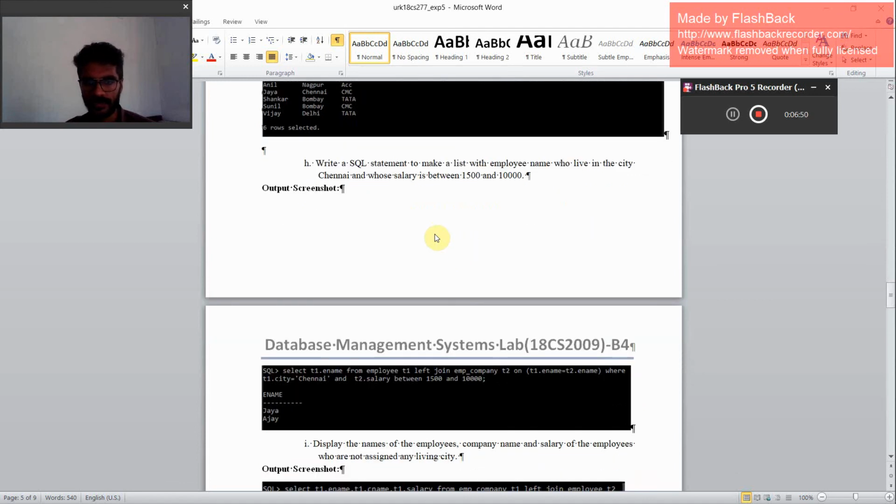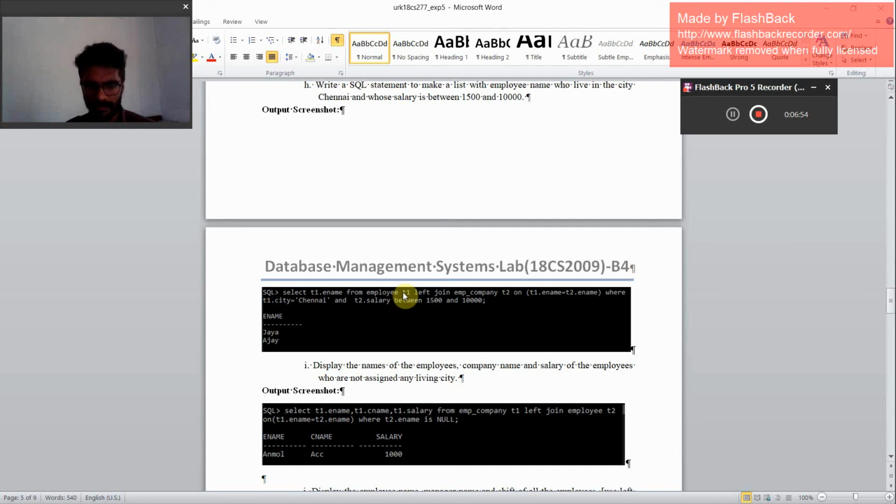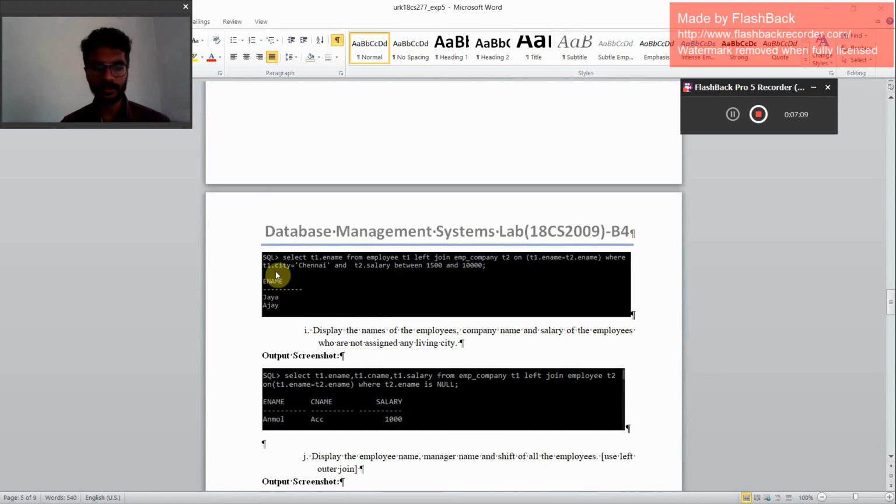Now write a SQL statement to make a list of those who live in the city Chennai and whose salary is between 1,500 and 10,000. So you're selecting T1 name from T1 left join company T2. There are two tables, T1 for left and T2 for right. They compare both and select where T1 city is Chennai and the salary is between 1,500 and 10,000, and you'll get two people's ename, just Ajay and Jaya.